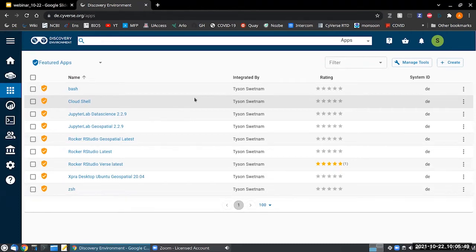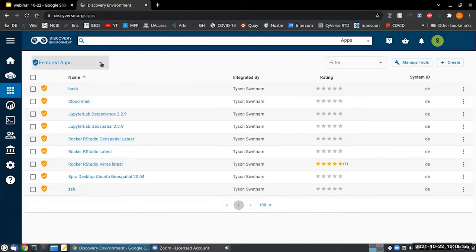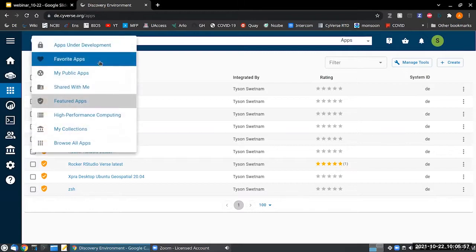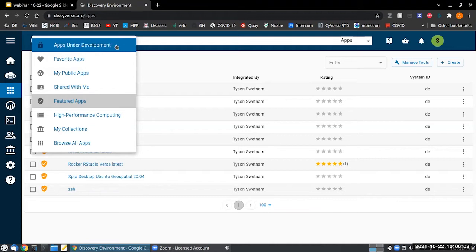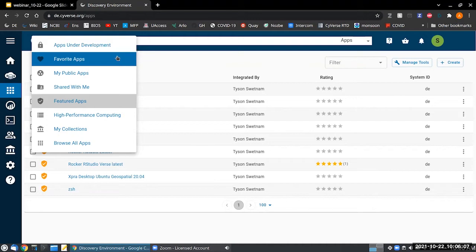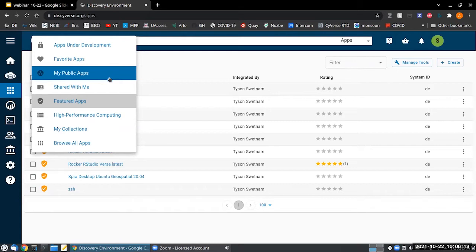But if it's not the tool you actually need to do your research, you've still got to find your app. So how do you go about finding apps? Well, if you click on this drop-down menu here where it says featured apps, you'll see there are lots of different options of subsets of apps to display. Apps under development will be apps that you are building, things that are still private to you. Favorite apps are exactly what they sound like, just your favorite apps, and I'll show you how to favorite things in a minute. My public apps are those that you've built and made publicly available through CyVerse.